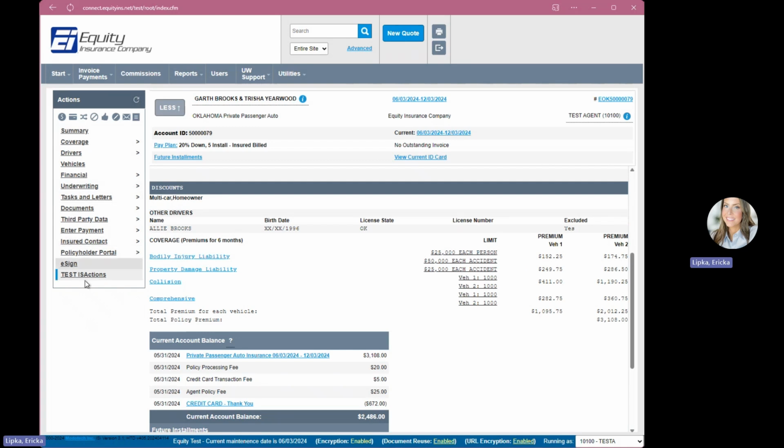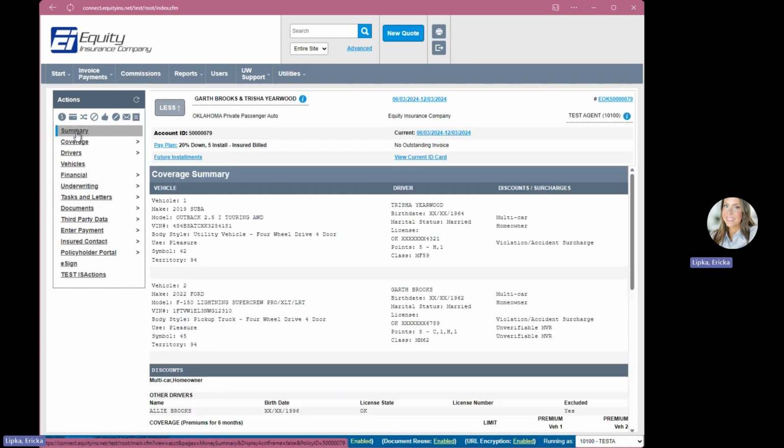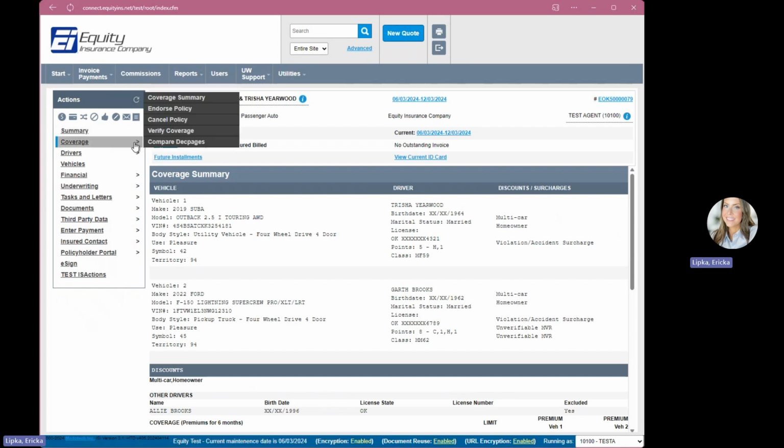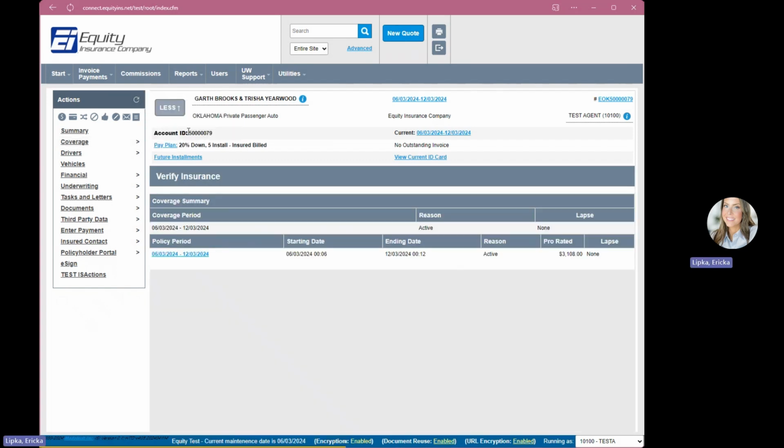Now on the left-hand side here, you can see there are several options you can go through with this policy. We are on what's called the summary screen. If you want to go into more detailed parts, you can go to things such as viewing the coverage, where you can click coverage summary, which is what we're on right now. You can endorse the policy, cancel the policy, verify coverage, or compare dec pages. So if I wanted to confirm coverage, I can see here that the policy started on today's date, June 3rd, and it's set to expire December 3rd.